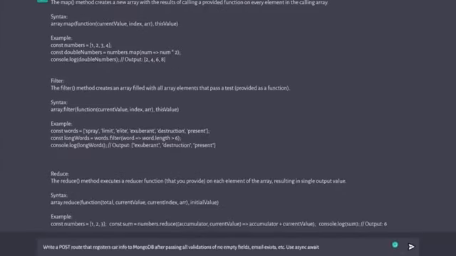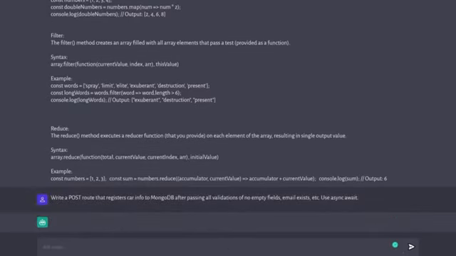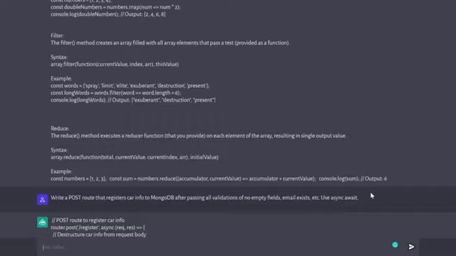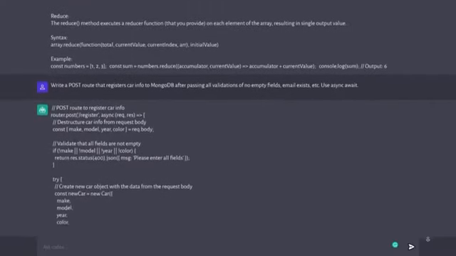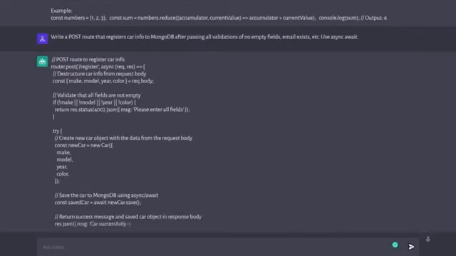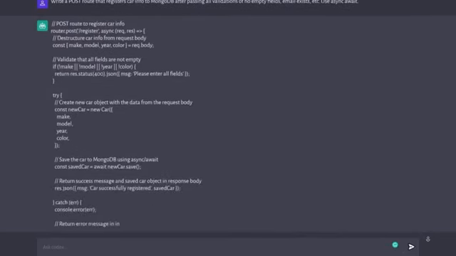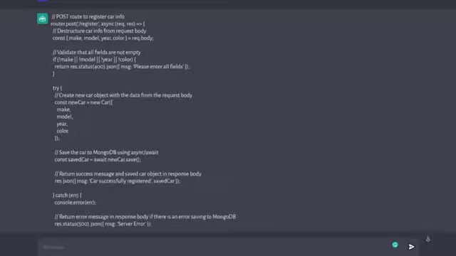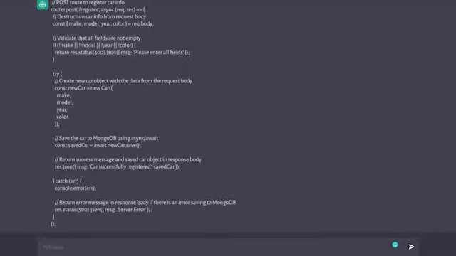We're going to ask it to write a post route that registers a car info to MongoDB after passing all validations of no empty fields, email exists, and so on, and we wanted to use async await. And just like that, it immediately started typing everything you need for a proper post request. Isn't that phenomenal? As you can see, it handles everything from JavaScript to React, but even Python, C, and Rust.